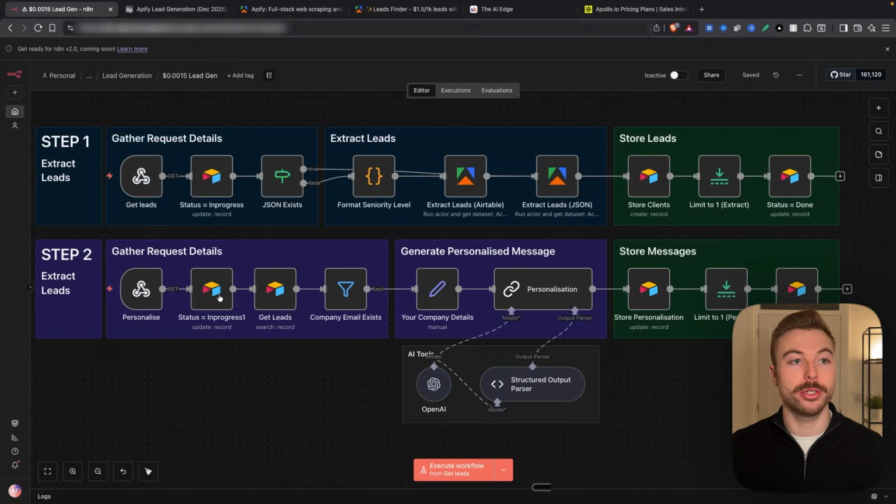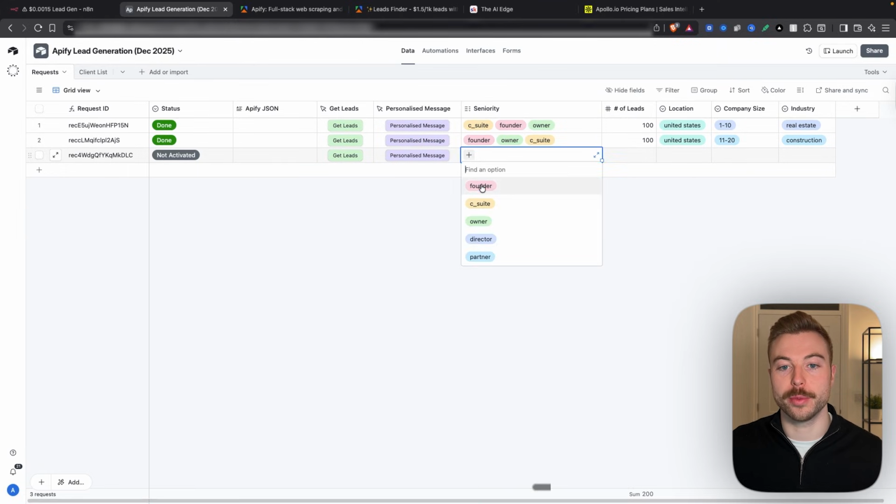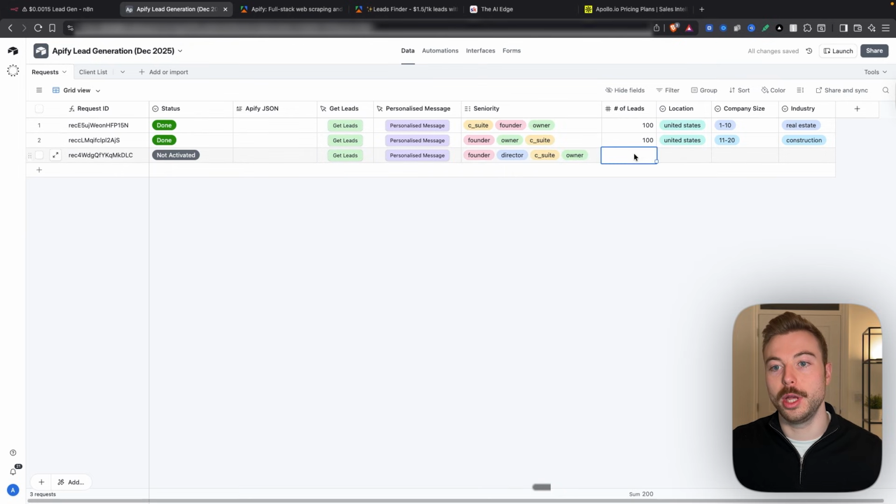So now let's jump into a quick example. We're going to come across to Airtable. We can have our Apify JSON on there, which I'll show you in a second. But for now, say we want the founder, we want the director, we want the C-suite, and we want the owner. We want 100 leads to come back.